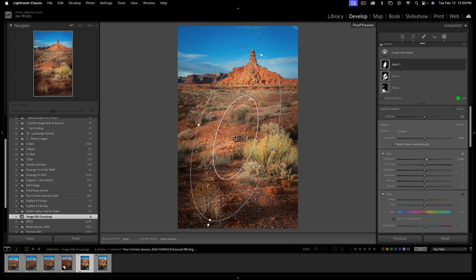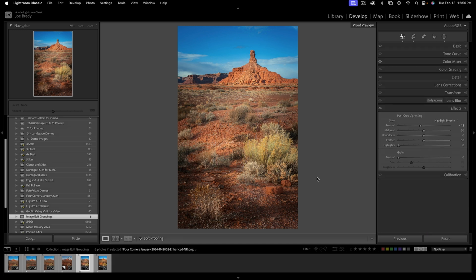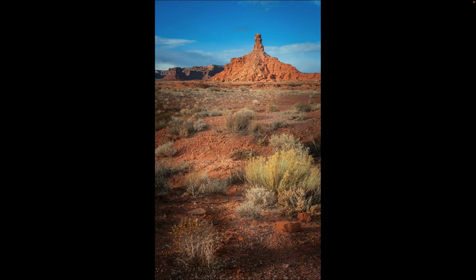Maybe I'll even make it a little thinner. Something maybe about like that, and I think that looks pretty good. So let's hit enter, and let's look at that full screen. Yep, I think that's looking pretty good.